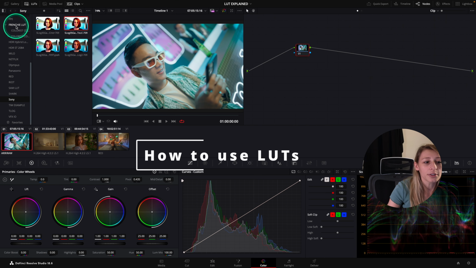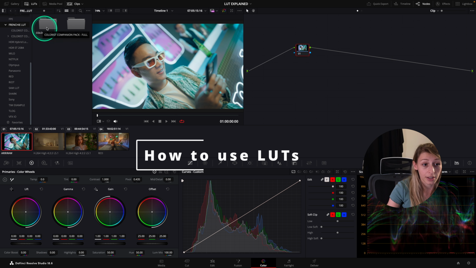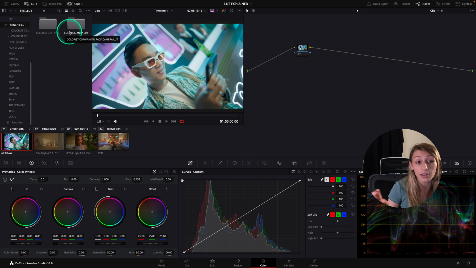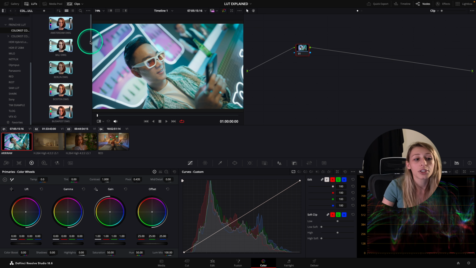So I'm going to go to my Frenchie LUT and go to my colorist companion pack. The other thing that I've done actually is that I've also created Camera LUTs. Camera LUTs are technical LUTs. First, we're going to go to the colorist companion pack full, which has all the DaVinci Resolve creative LUTs.